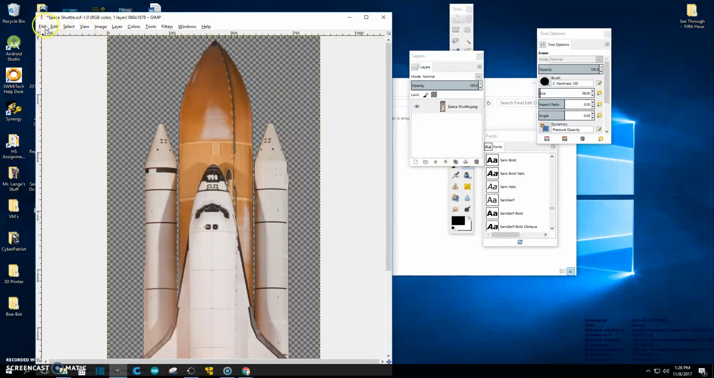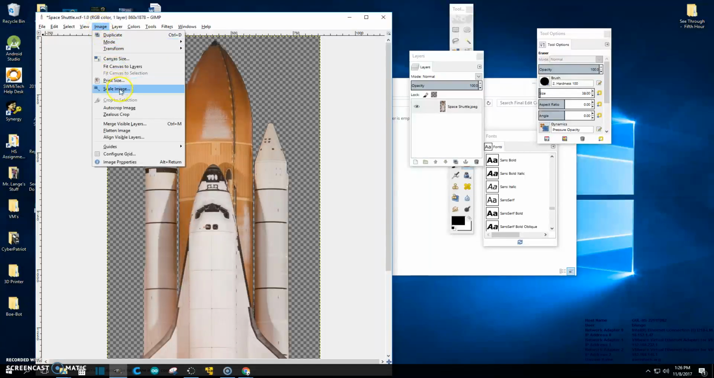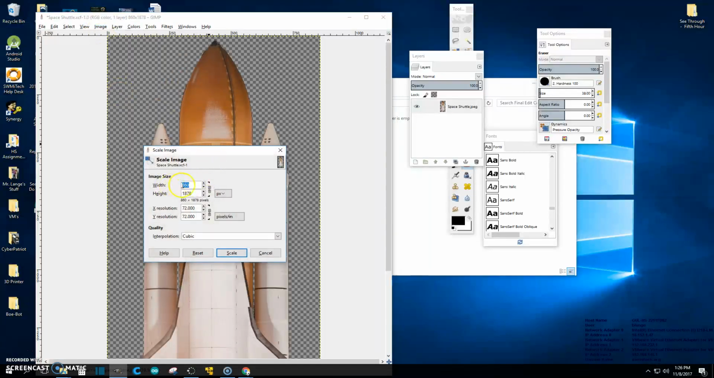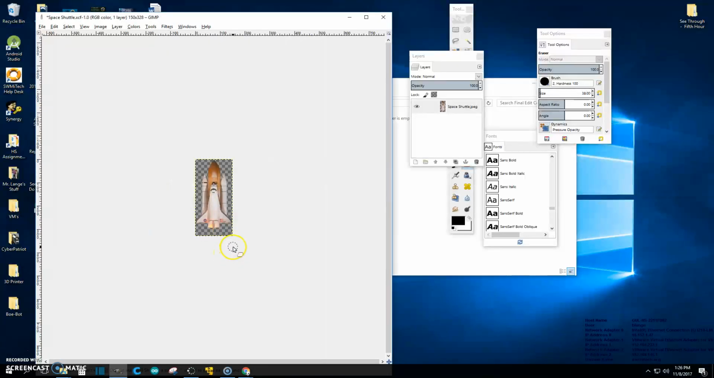So what I'm going to do is I'm actually going to do an image, scale image, and I'm going to take my width down to 150 and press my enter key. Alright, and then I'm going to go ahead and choose scale, and it brings it down to this size.